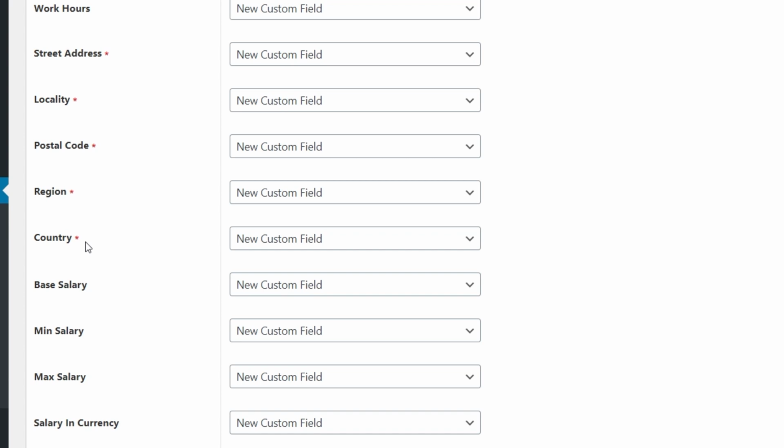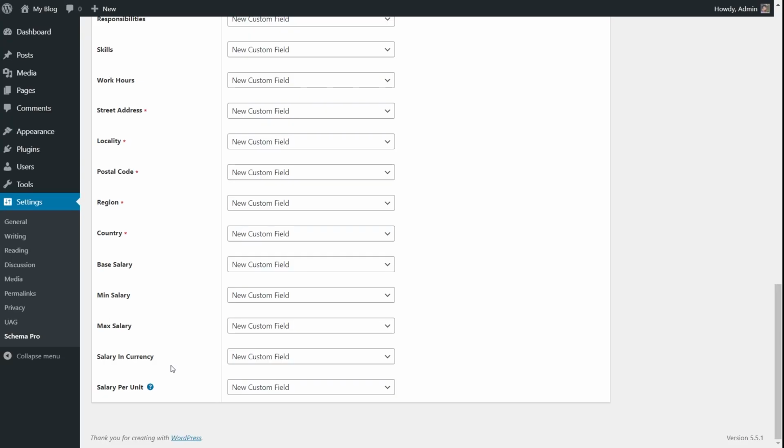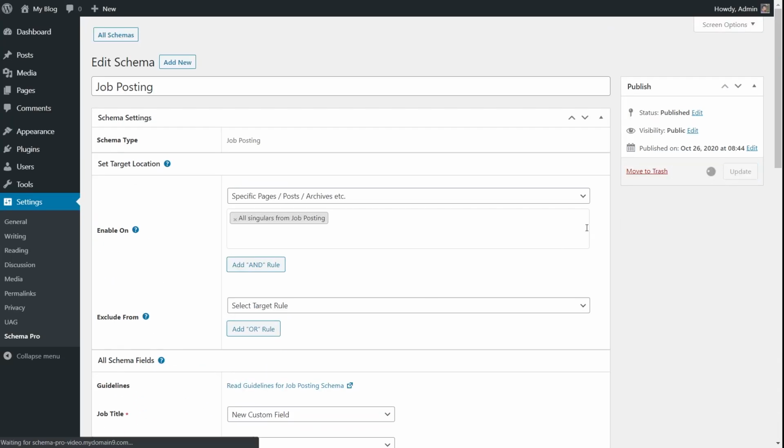The next few options are related to salary. So you have the option to configure the base salary, the minimum salary, maximum salary, salary in currency, and salary per unit. And I'll show you all these options on the post, so don't worry about how to configure them. I'll show you the details, and it's very easy to configure them when you are doing it on a post itself. So now let's save the schema, and then we'll go to a page or post where we'll configure the schema. So I'll come here, I'll update the schema.